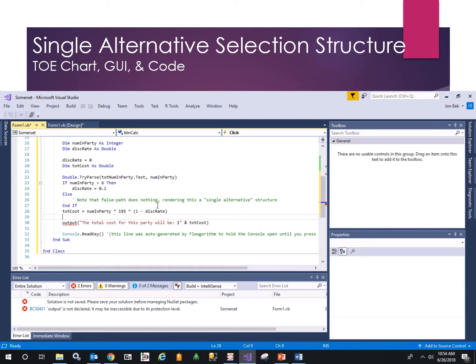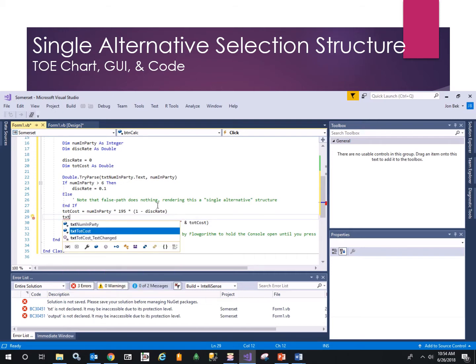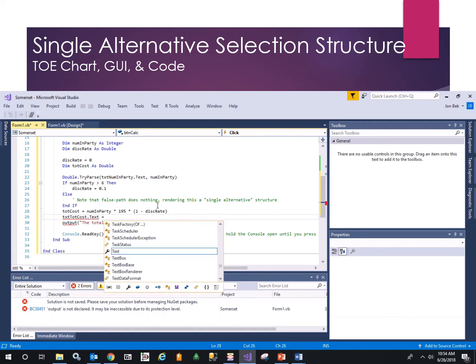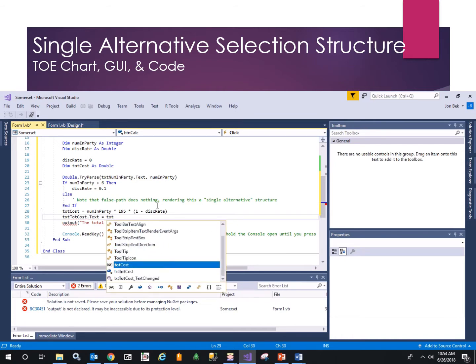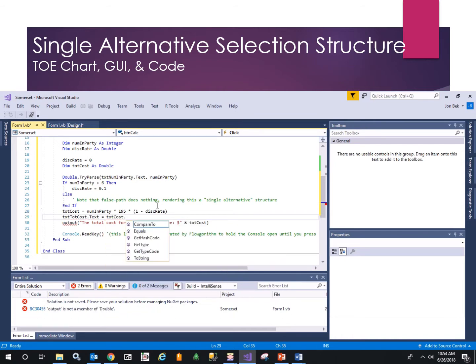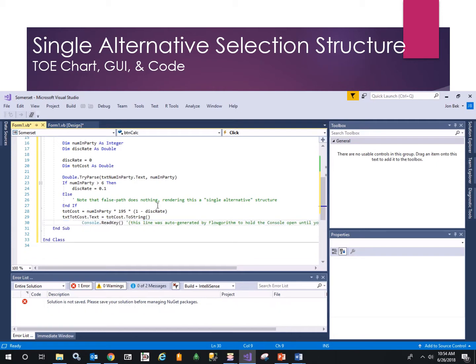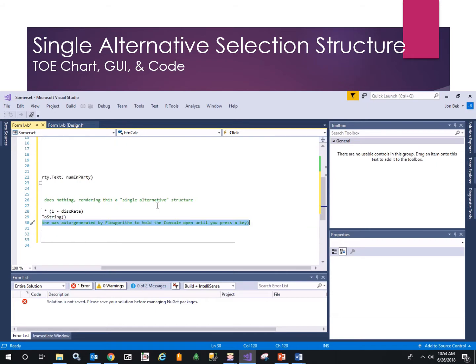And instead of output, we already have a text box for that. And so what we want to say is that the text box total cost dot text is going to be equal to total cost, and let's cast that to a string rather than making it do it for us, which it would implicitly if we have the implicit pragma allowed. And we no longer need this console read key because we're not in a console environment, so we can drop that out.